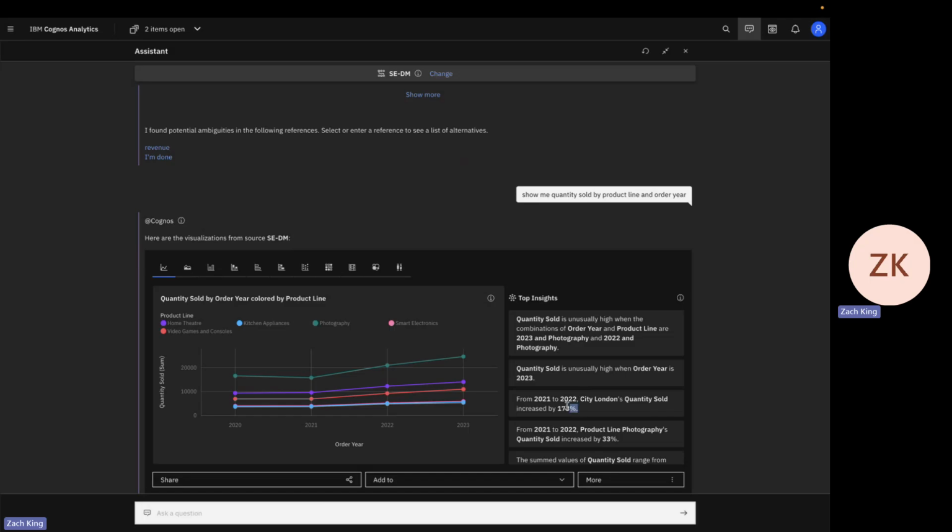If we look at this third insight here, we can see that between 2021 and 2022, the quantity sold in the London store increased by 173%. And that's the year that we saw a fair bit of growth between our product lines. And the important thing here is that we haven't asked for anything regarding location-based data. We've just asked to see this information. But knowing that specifically London has an increase of 173%, Cognos has fed this back to us as a key insight, which may be explaining where the increase in our sales has come from.